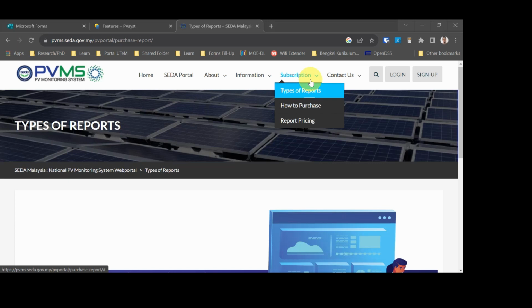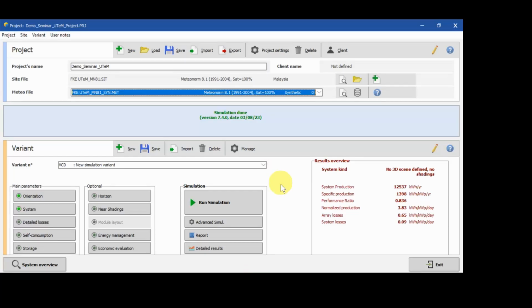Okay. So now let's continue our simulation process. I have already generated one base case for our project. So based on the available time, I want to cover maybe one more part, which is this here, detailed losses. Earlier there was a question about ohmic losses and so on, right? Okay, so I'll try to cover that briefly here. Okay, now let's go into detailed losses. I'm going to click detailed losses here.